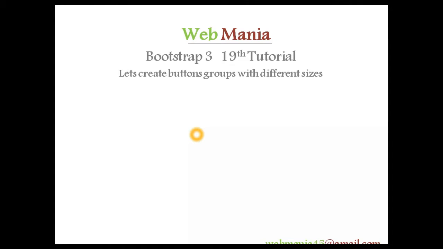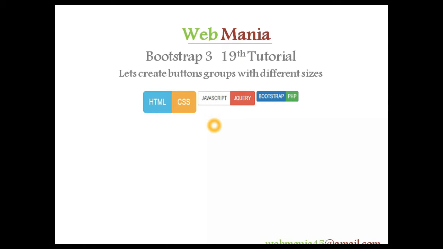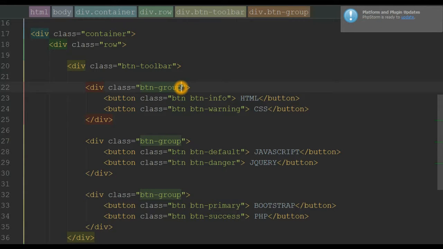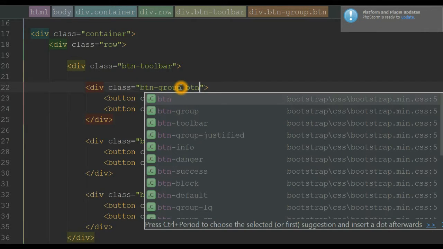Now let's create button groups with different sizes which look like this. Now we want to achieve this layout. So these are different button sizes. For creating this, let's go to our editor. Here is our editor, and for creating different sizes, Bootstrap provides us different button group size classes, which are btn-group-lg, btn-group-sm, and btn-group-xs. So here I'm going to use the class btn-group and then btn-group-lg.